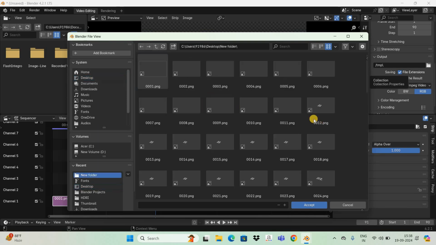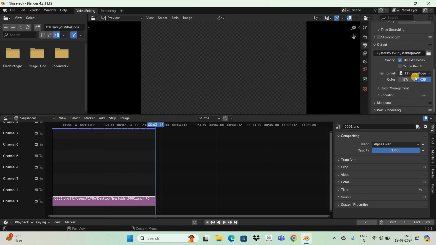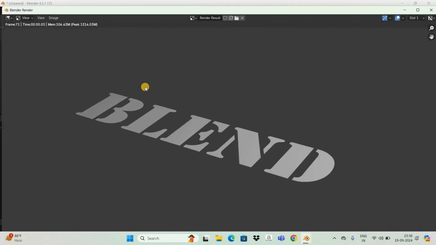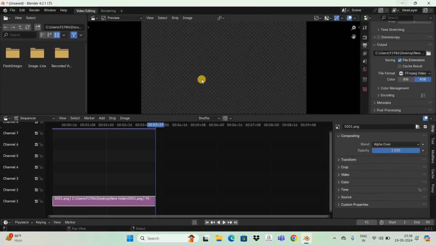So let me go to desktop and now double click on new folder and click on accept. And inside file format, FFmpeg video is selected. So that's fine. That is exactly what I want. So everything looks fine. So let's go to the render menu once again. And now select render animation. Perfect. And so the render is complete.